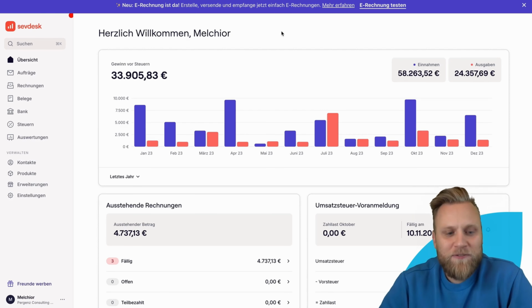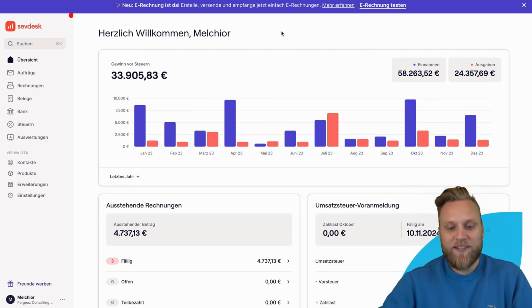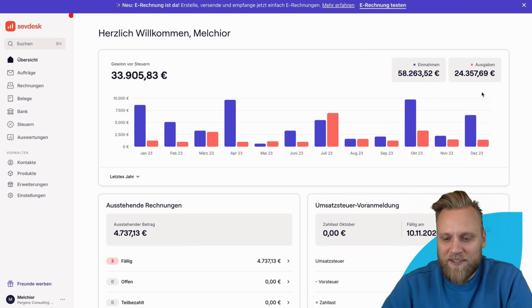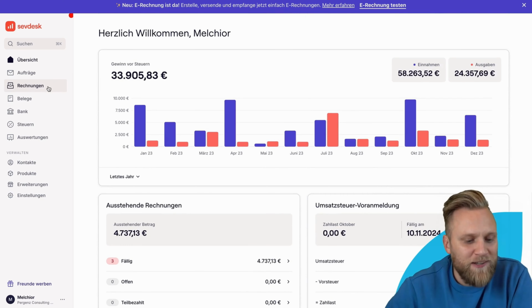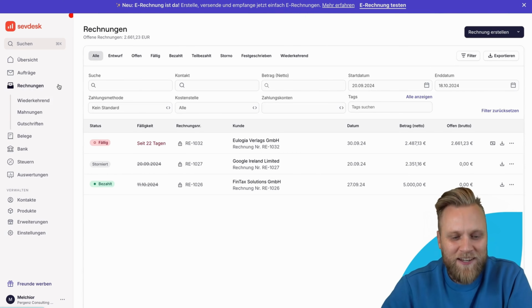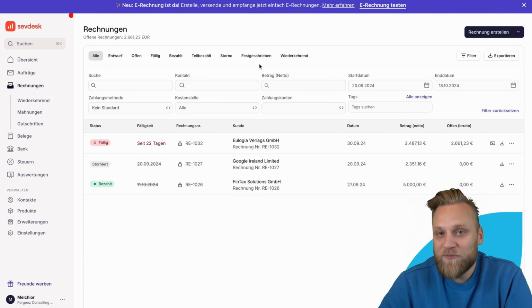We are now in my Sevdesk account. This means this is what it looks like when you log into Sevdesk. Here I can already see my income, expenses, and various overviews. But we want to write invoices. You can write invoices under the menu item Invoices. Who would have thought? Then I see an overview of the invoices created so far.